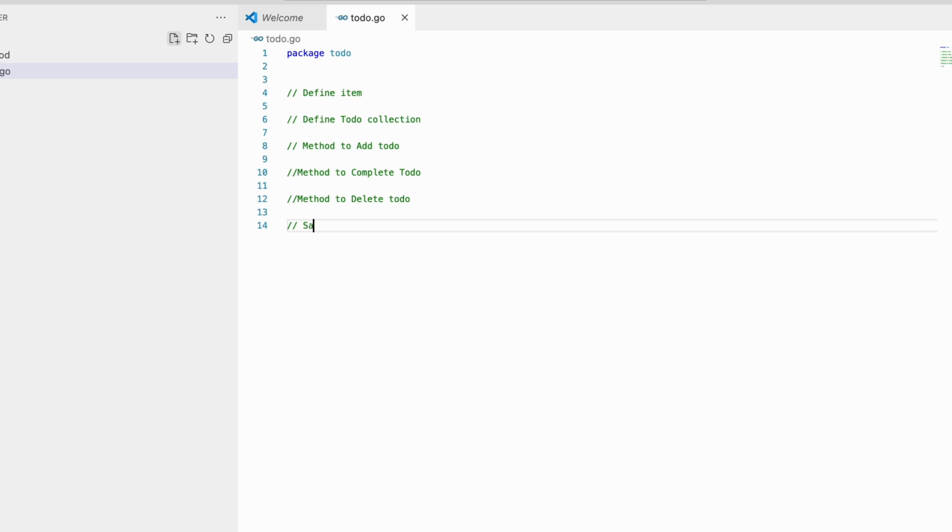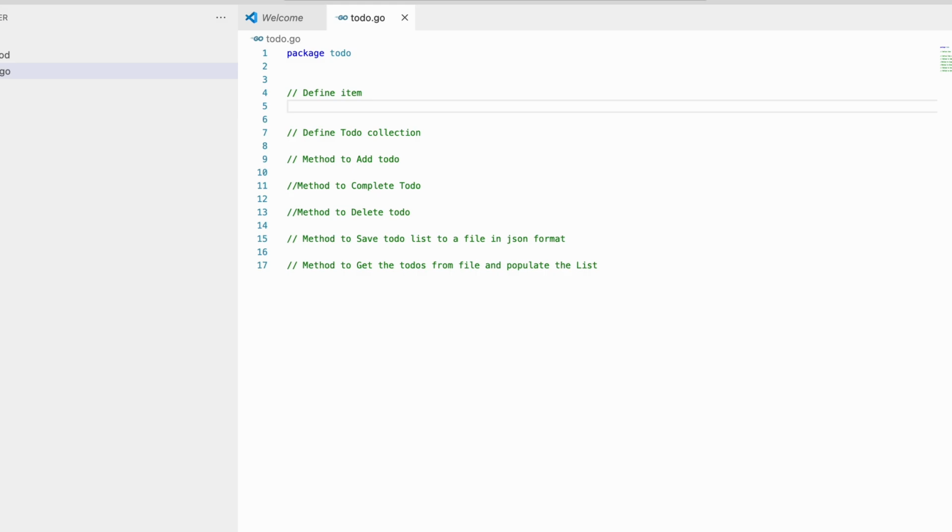Of course, we need to save it to a file, and after saving, we need to retrieve it from the file. Everything we're doing in JSON format. So let's start with the first one.